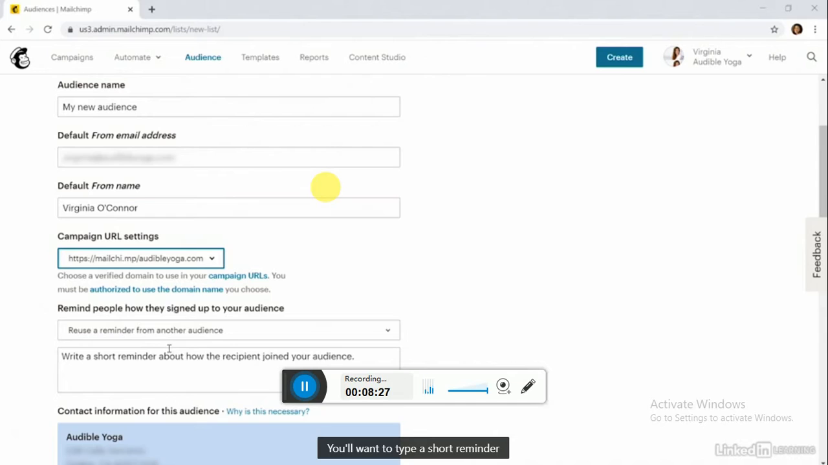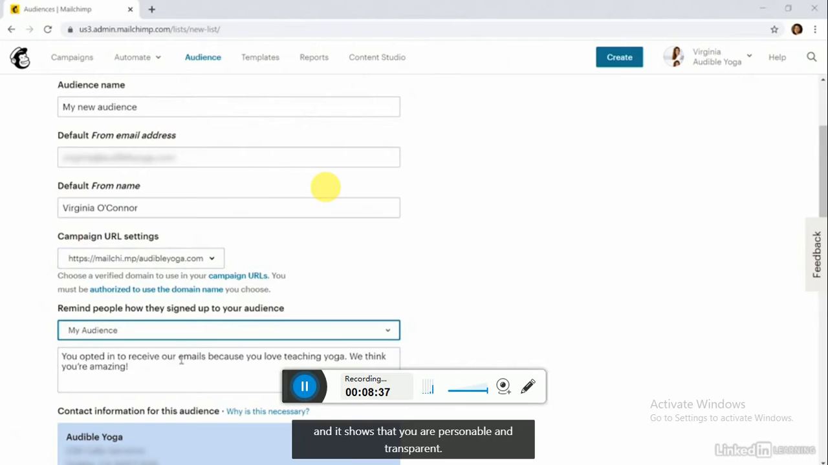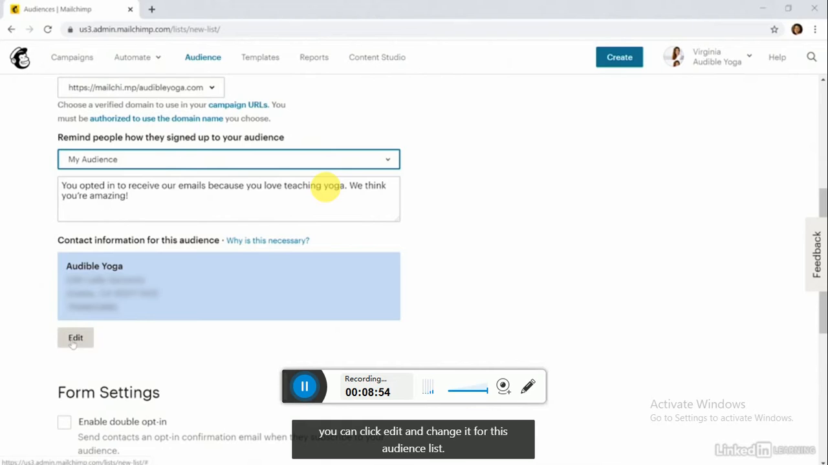You'll want to type a short reminder to help subscribers recognize that they joined your list voluntarily. This helps prevent automatic unsubscribes, and it shows that you are personable and transparent. The contact information is pre-populated from your account settings. This is the same contact info that goes on your website, and it should be a real address. If you don't like what's showing here, you can click Edit and change it for this audience list.